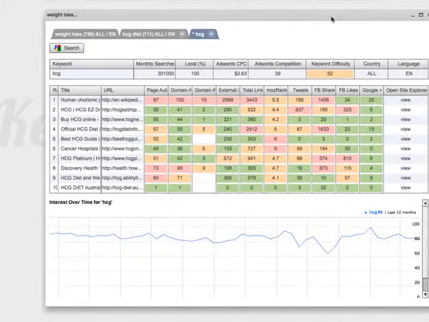So I think some of the things that are kind of cool here are that we're focused on the social signals as well as the usual suspects of backlinks. So we've got all the tweets, the Facebook shares, the likes, Google +1. I think that's incredibly valuable.